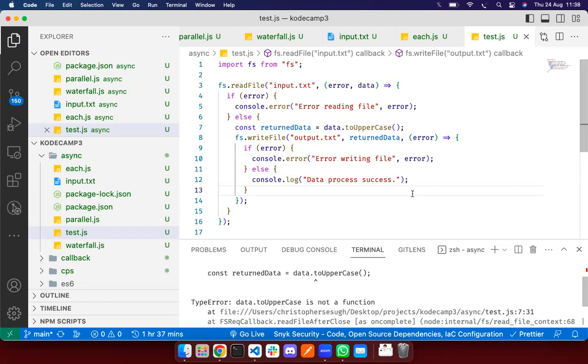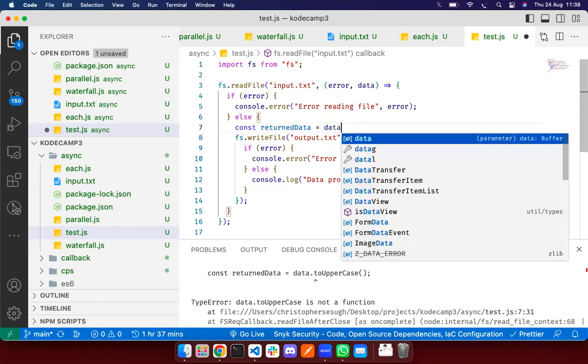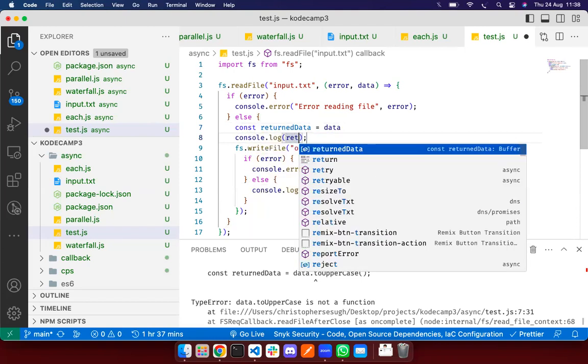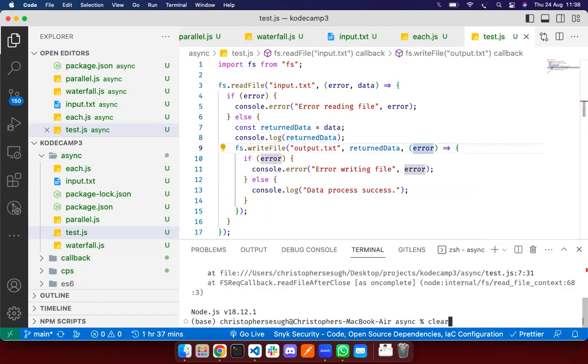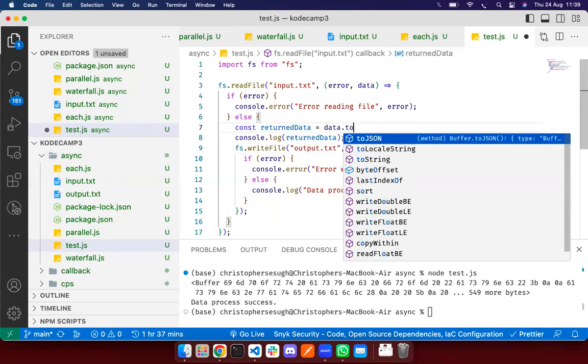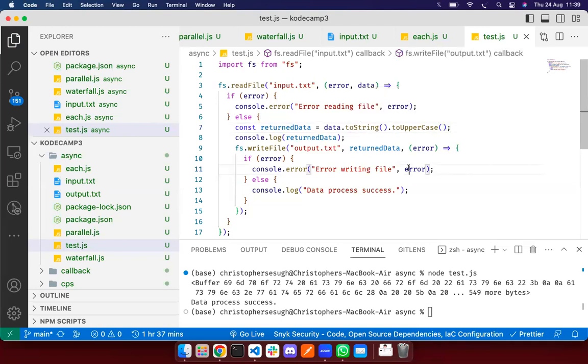This is not a function. Okay. First of all, let's see what's being returned. Okay, it's a buffer. This is a buffer being returned. To string. That's toUpperCase. What is returning is binary data. So you have to convert it to a string before converting it to uppercase. I think that's why we're getting an error.